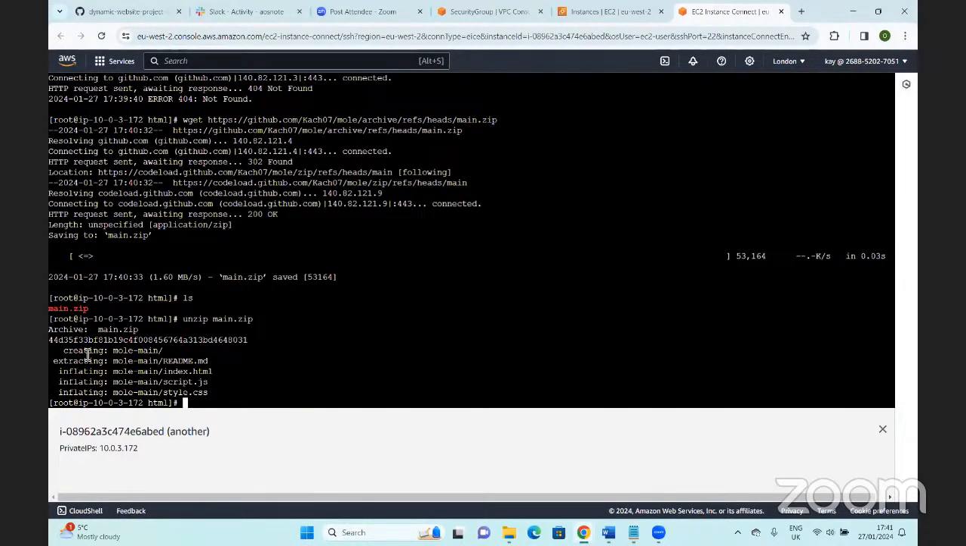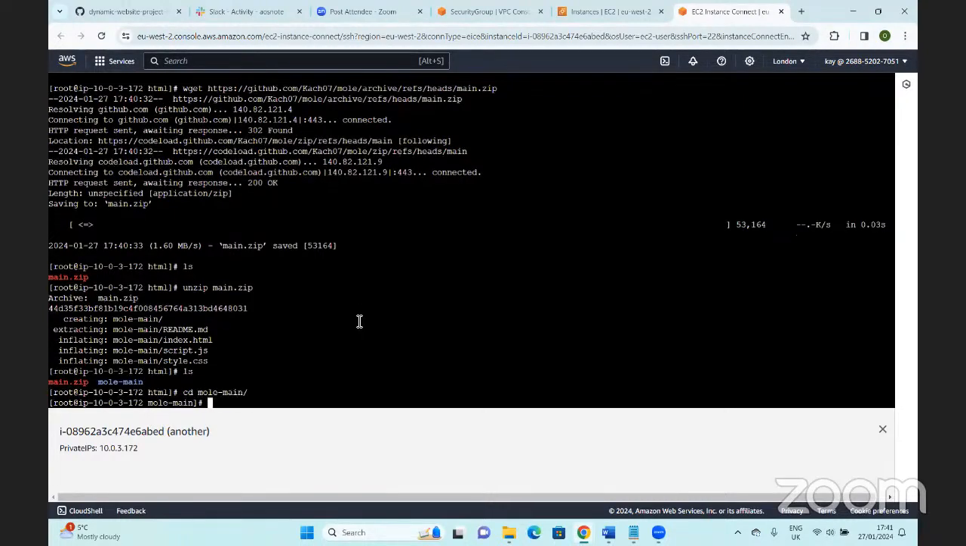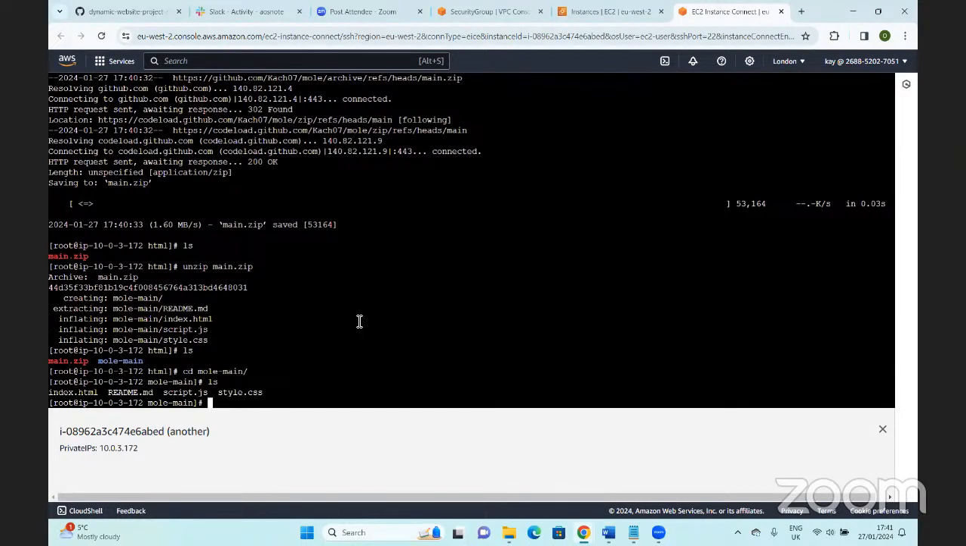All right, then ls again. All right, and cd into that main unzip. The one that says mole-main. Oh, okay. Sorry. So yeah, there you go. Press enter, ls. I just want to see what is in there. Okay, so your web files are in there. Now cd back to your previous directory.